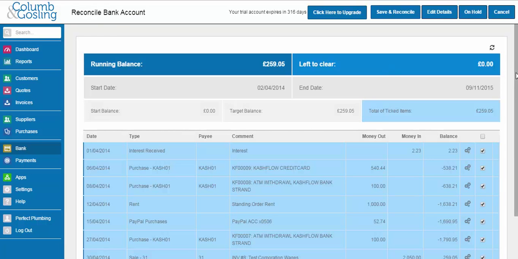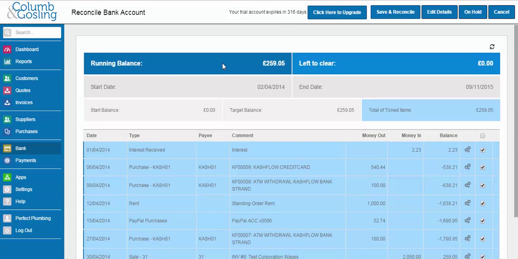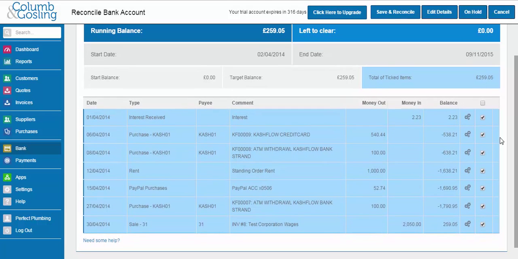Now once you've done this, we'll see a few things. Firstly, you can see your running balance, you can see how much is left to clear, you can see the start date and end date, and also your start balance and target balance. On the right hand side you can see the total of ticked icons. As you can see, my reconciliation is automatically ticked. So my left to clear amount is actually 0, and I can move forward and save and reconcile.